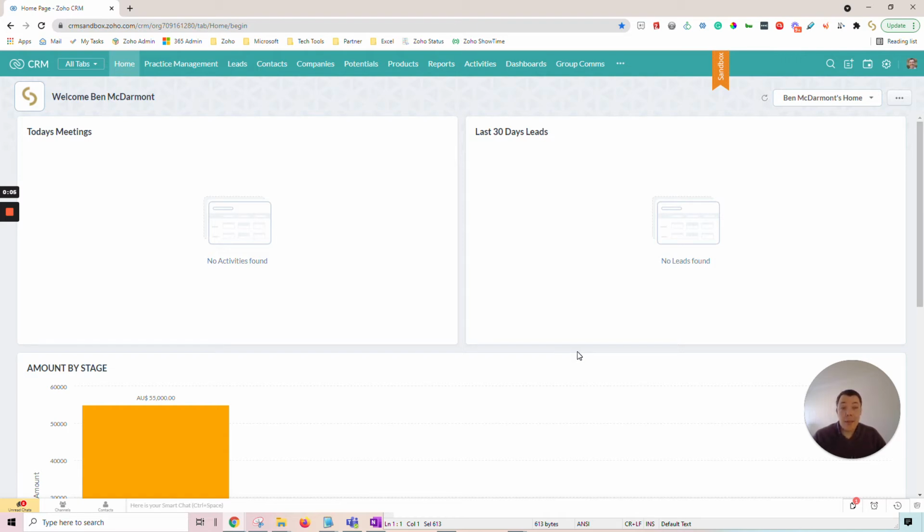Today's tech tip is about building workflows inside Zoho CRM. So workflows are a type of automation inside Zoho CRM and they can be simple or they can be complex. But today we're just going to create a simple little workflow just to get you started.